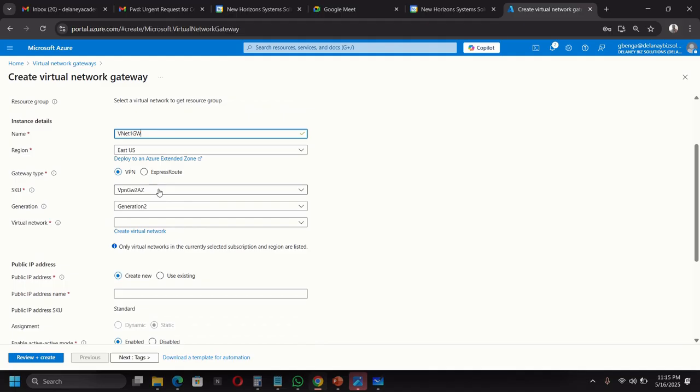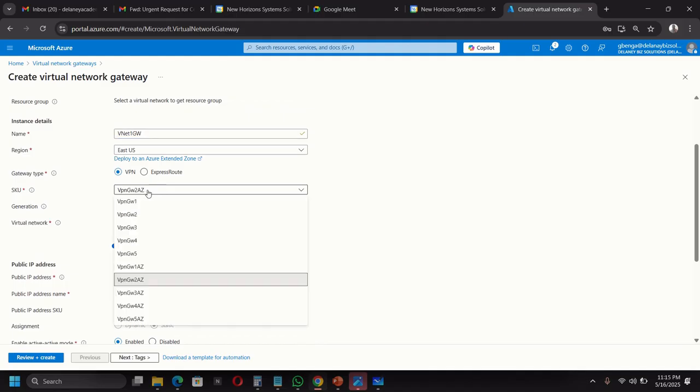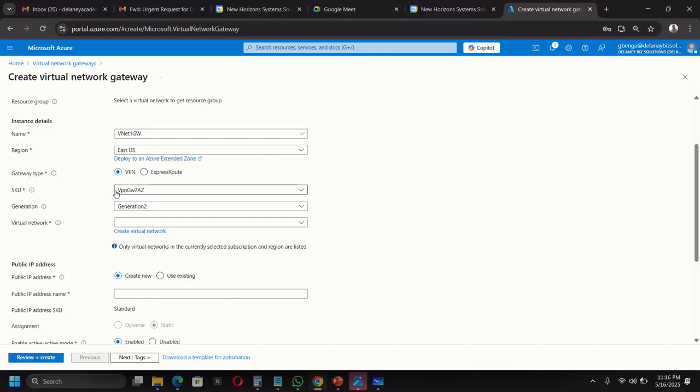And for the SKU, we can pick any SKU. If you click this drop down, there are different SKUs. Whichever SKU you pick will determine the price that you're going to pay, and will also determine how long it will take to deploy the virtual network gateway. So I will leave it this way. I'm going to pick this default SKU. Then I'll move to the generation. I'm going to leave it generation 2.